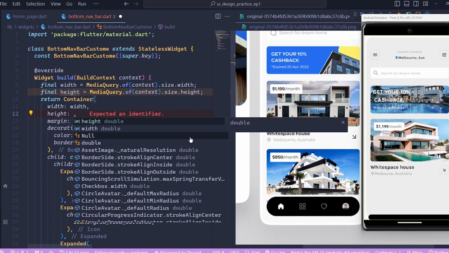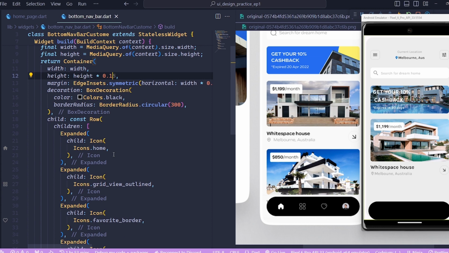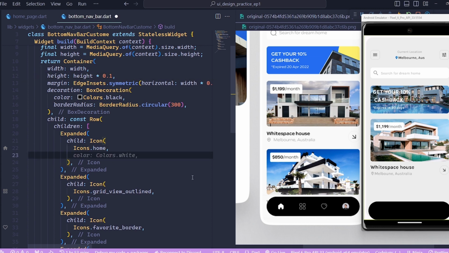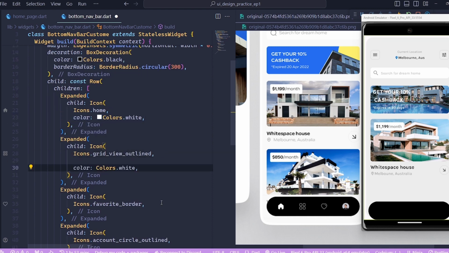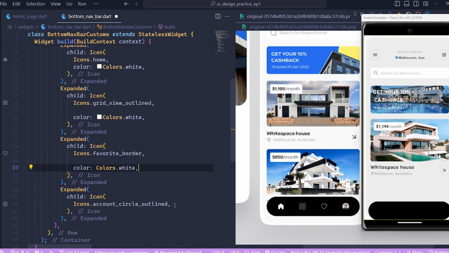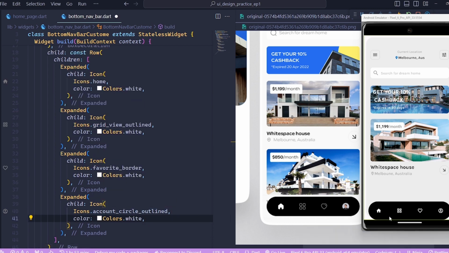So we can say height is equal to height, for example, times 0.2 or 1. All right, 1 is good actually. Yeah, 1 is enough, but the icons are not there because the default color is black, so we should change them to be white. All right, white in here, and one white over here. All right, now they're there.